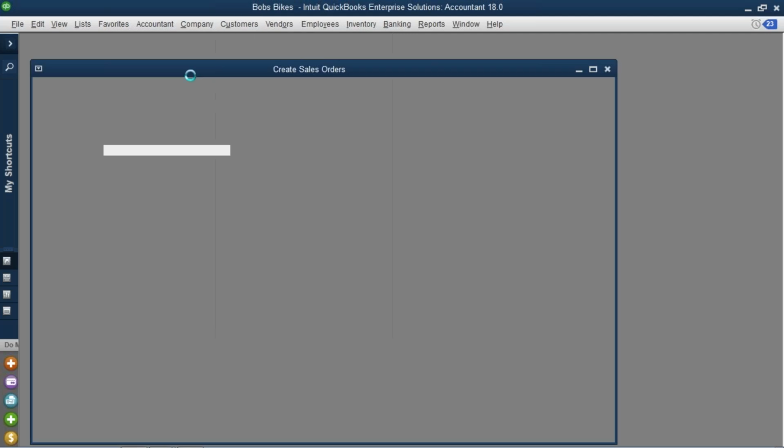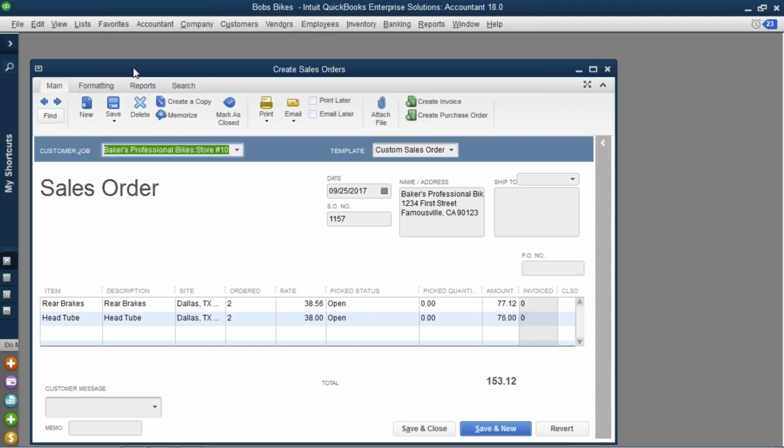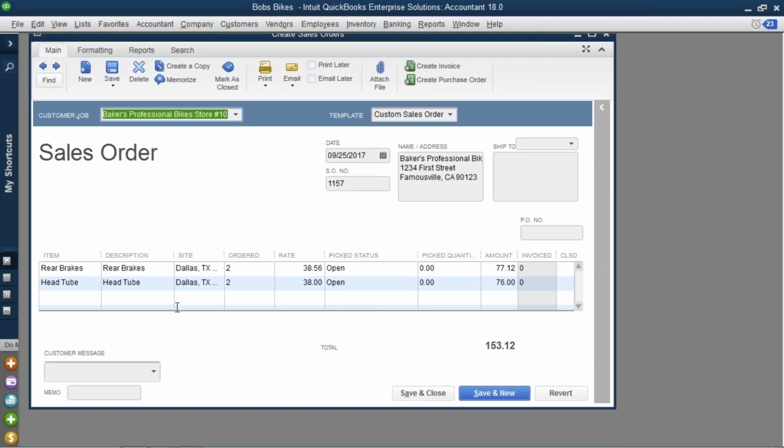So I've got it sort of set up, and you will not see my mobile device today, so you'll look at the guide later for those images. But let's just take a look at what I've got in the file. So I have an unpicked sales order. Nothing unusual about the sales order window other than there's now a column for picked status. Notice it says open, and the picked quantity. There's no picked quantity on this order. So we're going to work with sales order 1157. That's the one we're going to update right now.